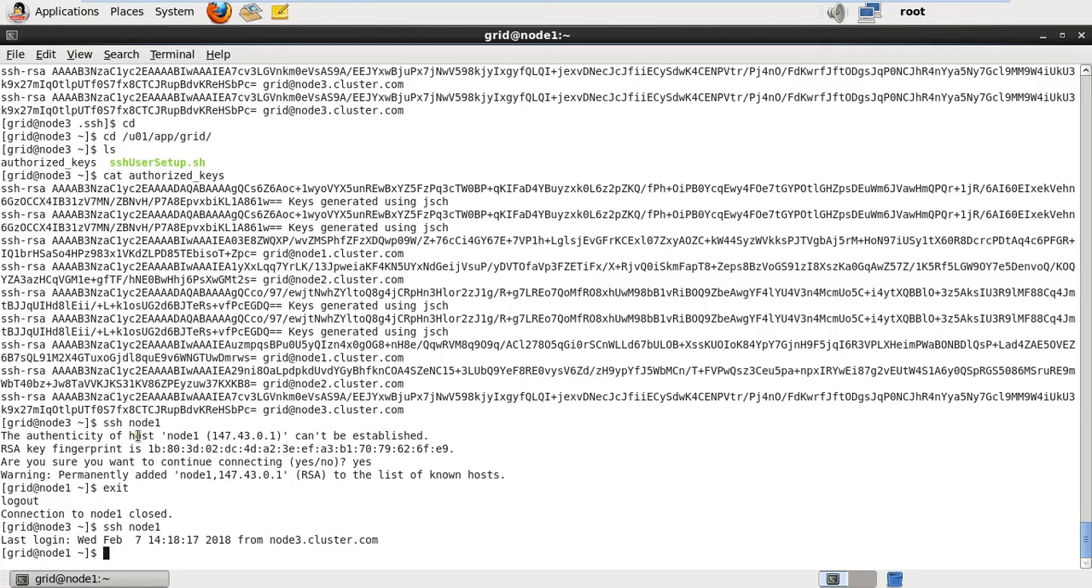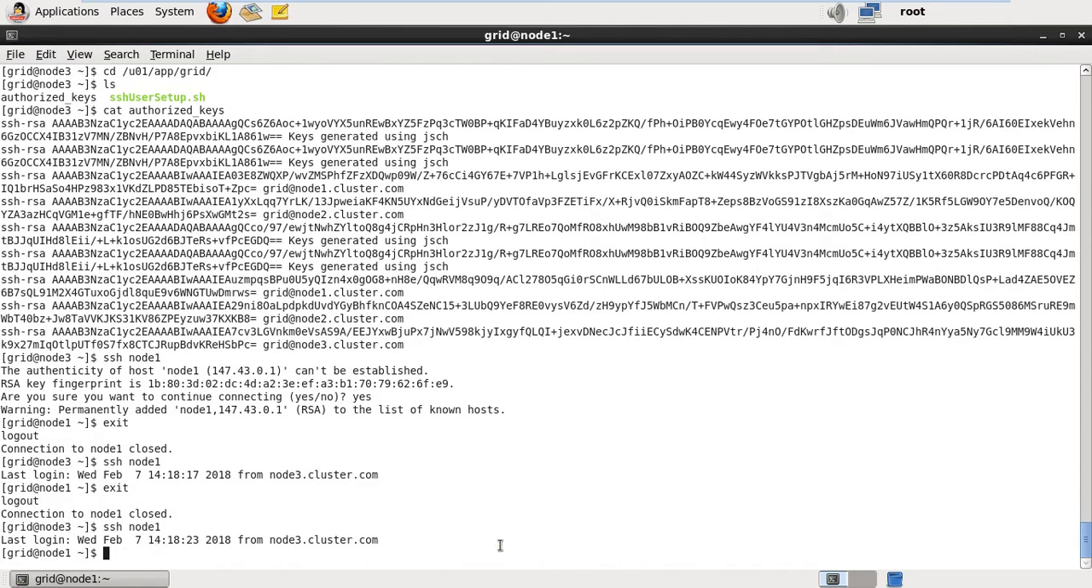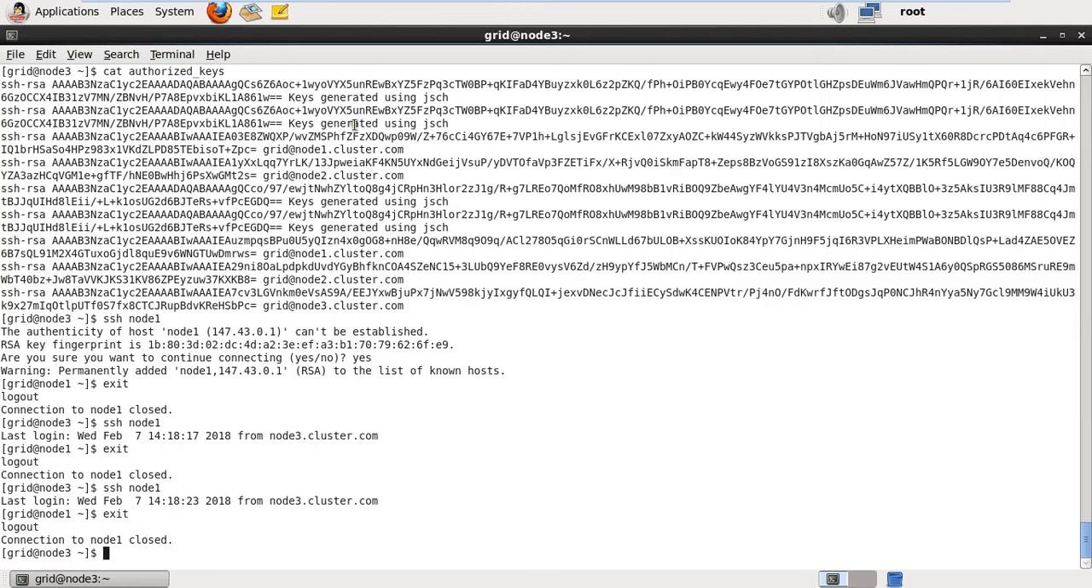When I was trying to establish the connectivity for the first time, I was asked for the password. The second time I did not have to put any password. I'll exit, I'll connect again. It's again not going to ask me any password. So this easy it becomes. This is how we are going to copy the grid from node 1 to node 3. I'm currently on node 1, I'm exiting, I'm back on node 3.